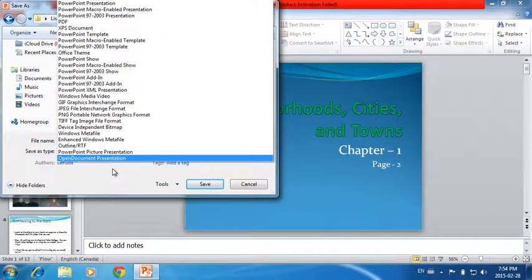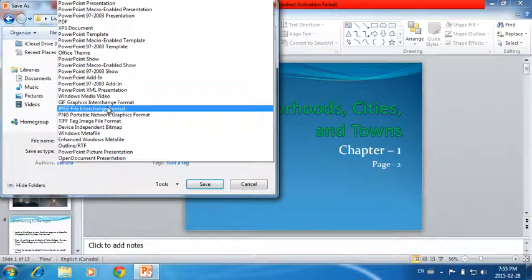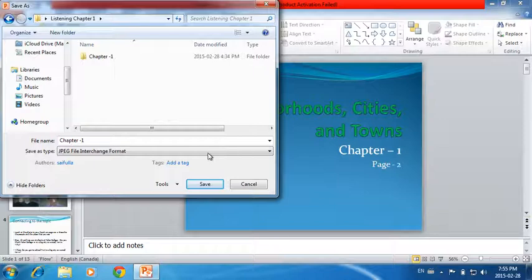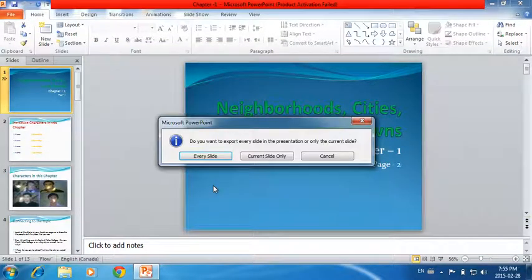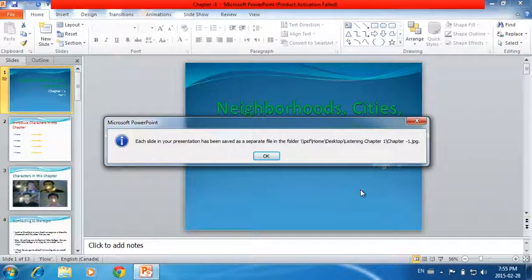So again, you're going to save as type, change this to JPEG file interchange format, okay? So you make sure you click this one because the media player does not recognize PowerPoint. So we need you to use JPEG. So click on that right now and click save. And then it'll ask you, do you want to export every slide in the presentation? You say yes, every slide. So there you go. Okay, you can go ahead and say okay.